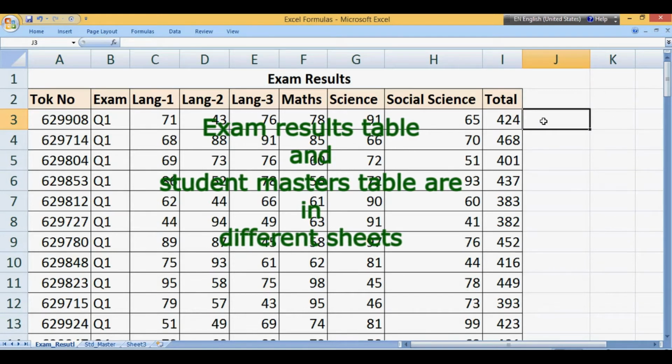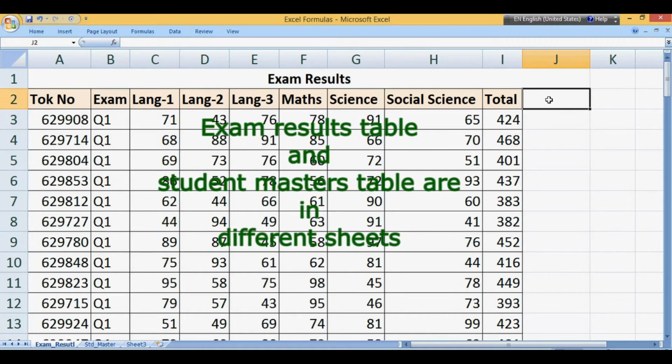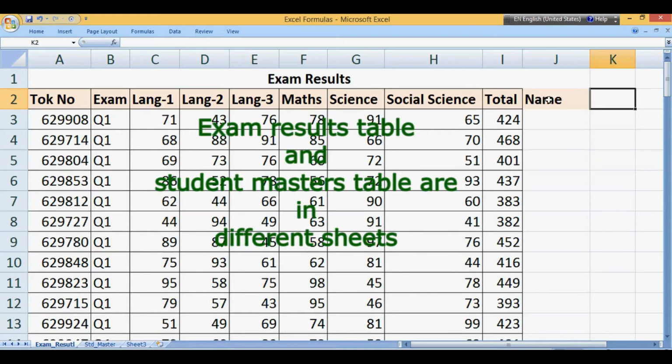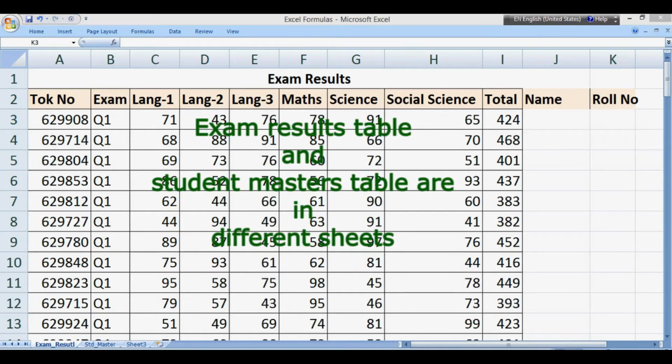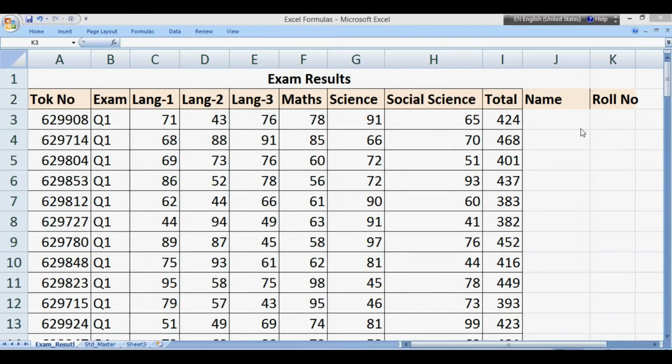So first let me enter name and roll number, name in the J column, roll number in the K column. I am going to get it by using VLOOKUP. This is what works. Now I want to get the name of the student who is having this token number. I already explained how to start a formula. If it is a function, we are going to insert a function which is called VLOOKUP.